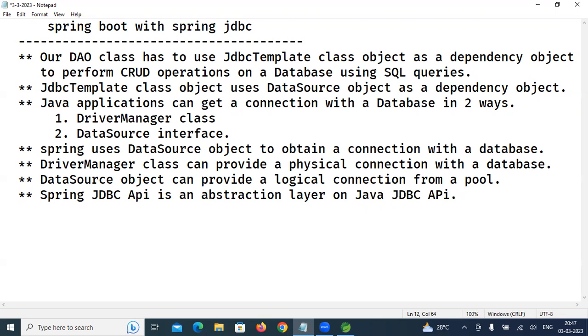Generally, we are not directly working with the JDBC API nowadays because we have ORM tools and we are going to work with Spring Data JPA in our Spring Boot applications. But there are still cases where DAO classes are created through the Spring JDBC API, and if you have an idea about that, it's going to give a good advantage. That's the reason why I'm talking about this. So the Spring JDBC API is an abstraction layer on the Java JDBC API.